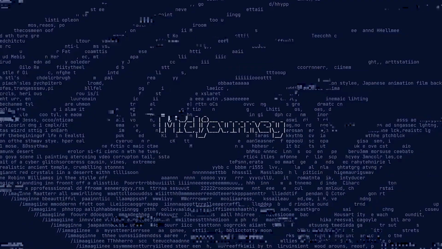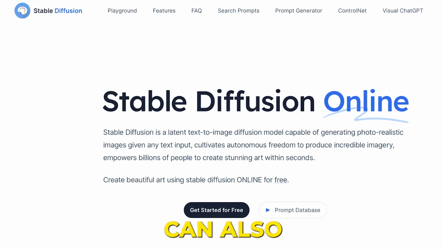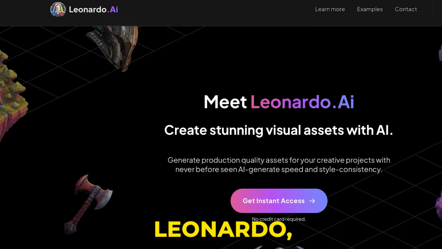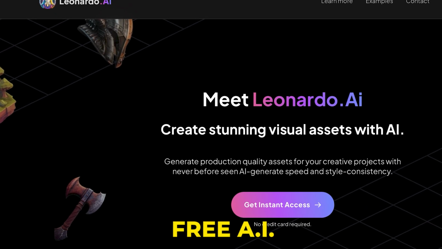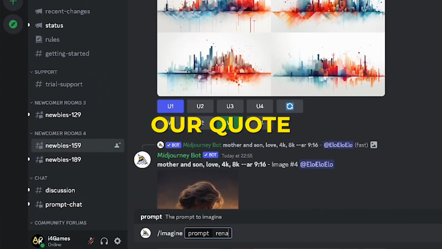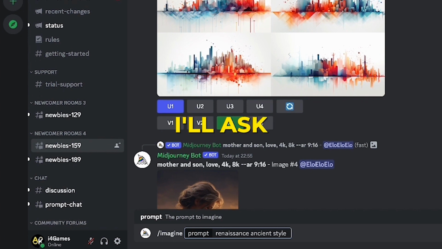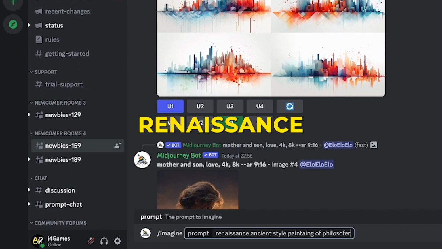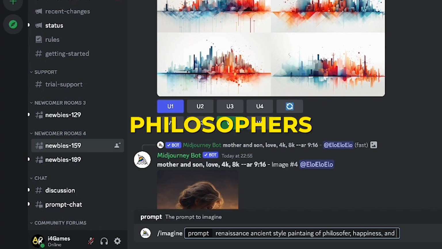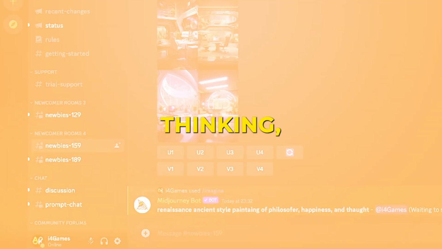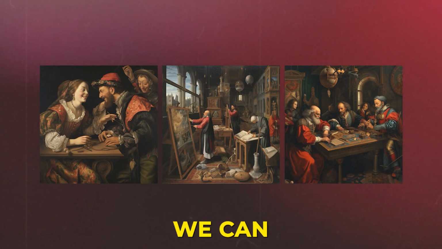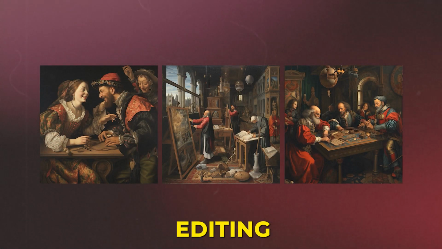Midjourney is paid, but you can also use Stable Diffusion or Leonardo, which are also free AI photo generators. Since our quote has 3 main parts, I'll ask Midjourney to make 3 photos for us to use. I'll ask for a Renaissance-style painting of ancient Greek philosophers happy and someone thinking. Once we're happy with our AI images, we can drag them over to our video editing software.